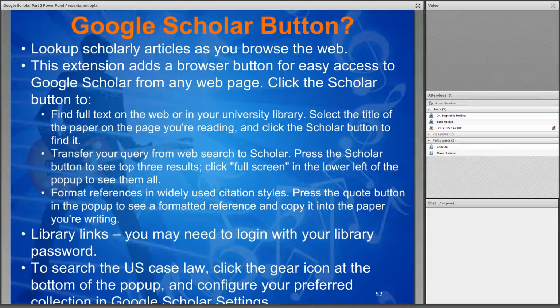But what is the Google Scholar button? So again, like I said, it looks up scholarly articles as you browse the web in whatever search engine you're in. It's an extension that adds a browser button for easy access to Google Scholar from any web page. So you can be on any web page.